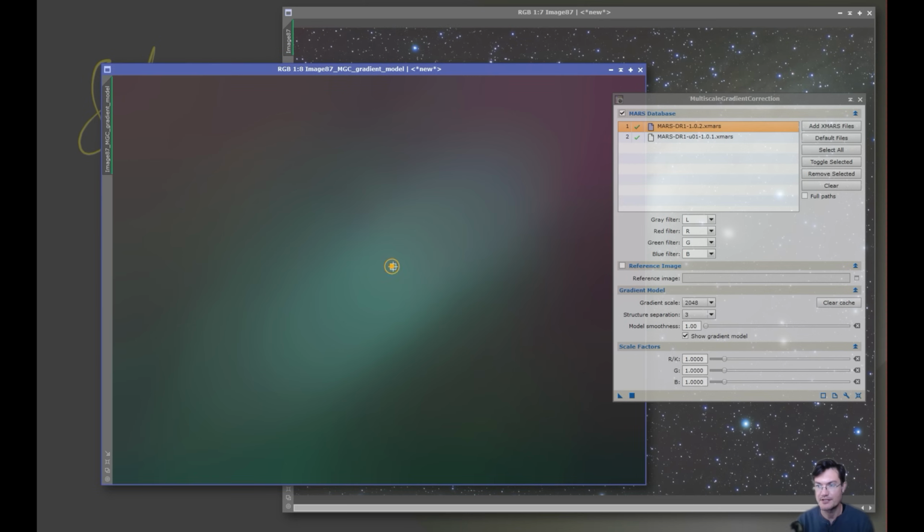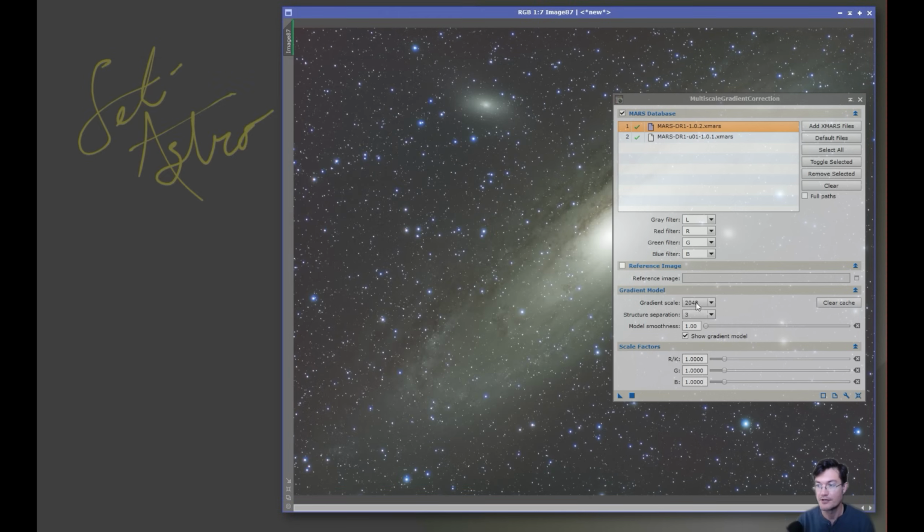Now we can see that in this case it is a much smoother gradient. There may be some overcorrecting in Andromeda, not a whole lot. So we can try to further improve a little bit here. There are the scale factors down here. You may have to adjust up or down depending on your image. It's going to take some trial and error to see even which way you need to go.